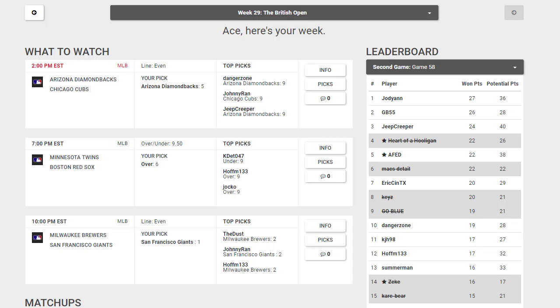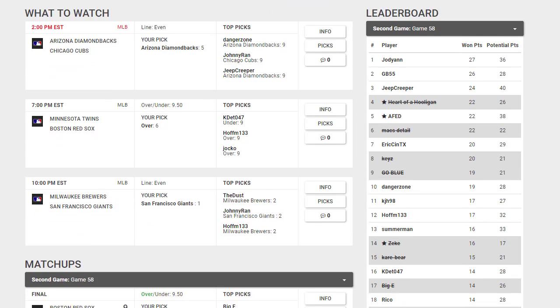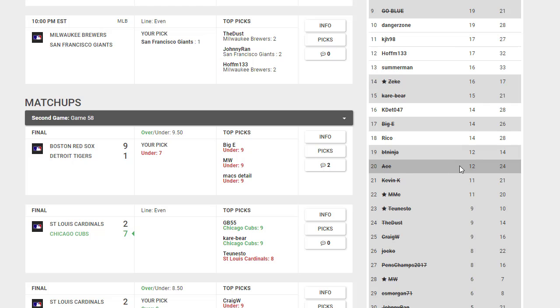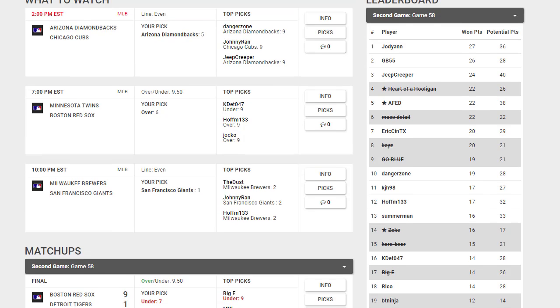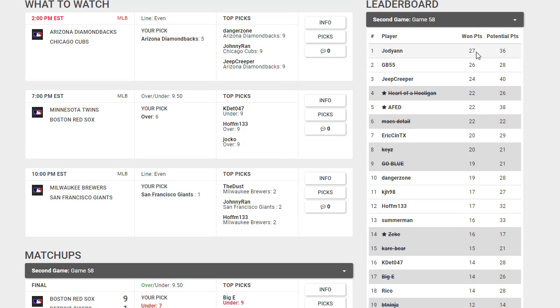The second thing I look at is the leaderboard. How am I doing so far? And to be honest, this week, for this game specifically, I am not doing well. In fact, my name's already crossed out there. Because I'm crossed out, that means that my potential points are lower than the leader's current points already. So Jody Ann has already got 27 points. I can only get 24. I definitely cannot win. Everybody else who's left here in white has a chance.